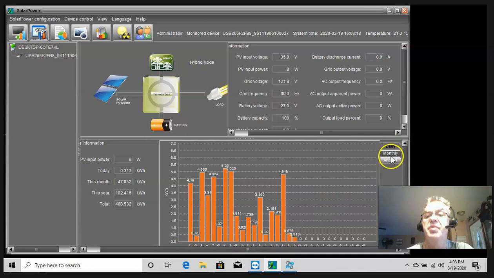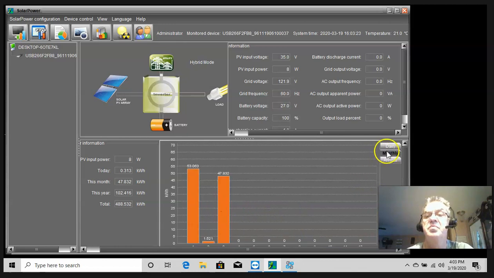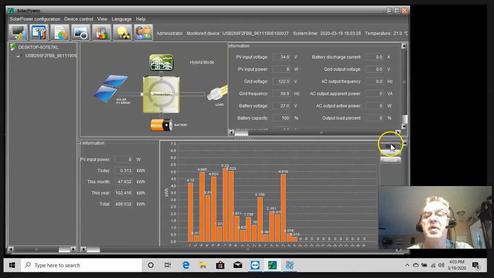You can go daily, monthly, and annual. Okay, so this is the annual. There's monthly, and of course this is for this year, and then daily. It shows the difference in how much output it's created. It's 4.19 kilowatts for that day. You can tell when it's cloudy and when it's sunny. It goes up and down. Today it's 313 watts, not much. It ain't even a kilowatt.